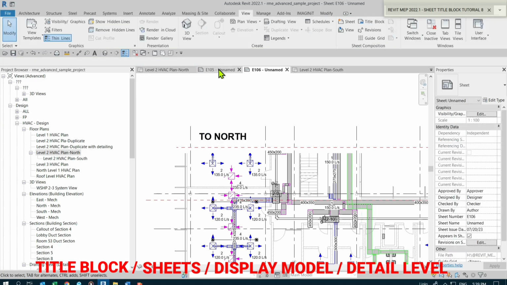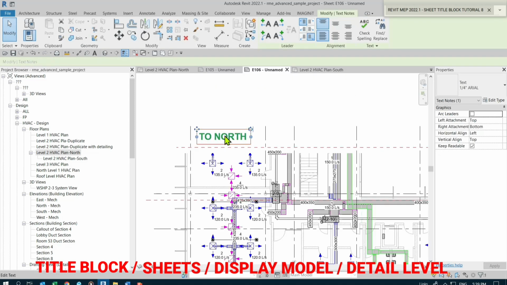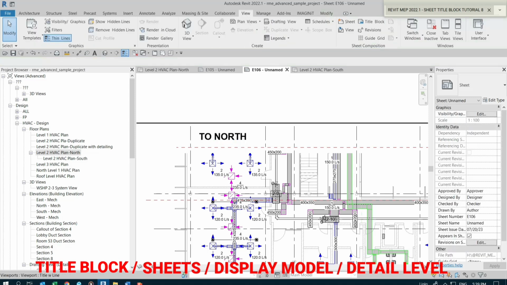to match each other. So this is your south and this is to your north. So this is how we create match line with their text.